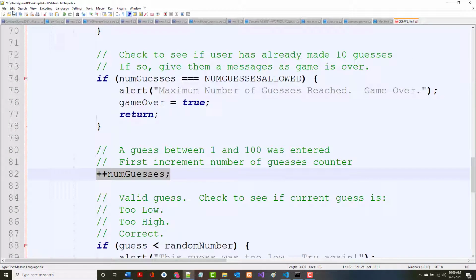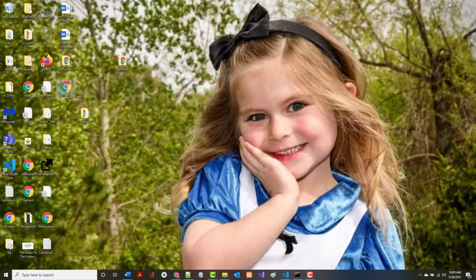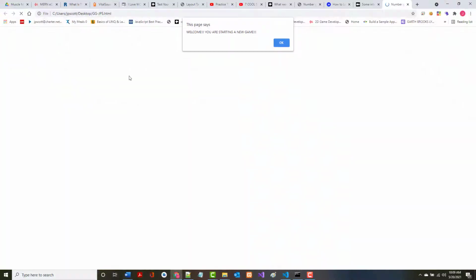All right. So let's run this again with that change made and see. Still think there's an error in here. There's a bug that I've got to figure out. Oops. So welcome, you're starting a new game. So I'm going to put in here 10 out of range guesses. I can't do it that way. So let's just put in here 1.